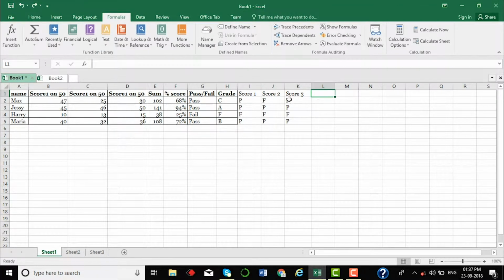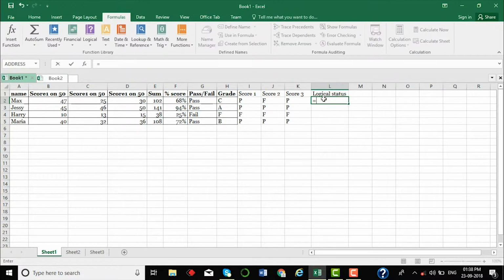So, I have 3 different scores of the students here. P refers to pass, F refers to fail, so let me add a column here. I wanted status to be true only if all 3 scores are pass. So I'm going to use the AND function. Equals AND. You can select as many logical expressions as are required. For our data, we only have 3 particular checks.